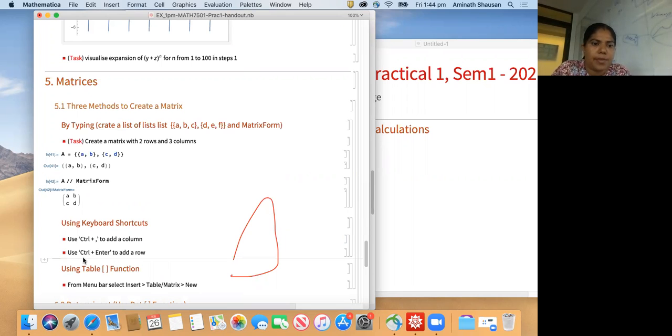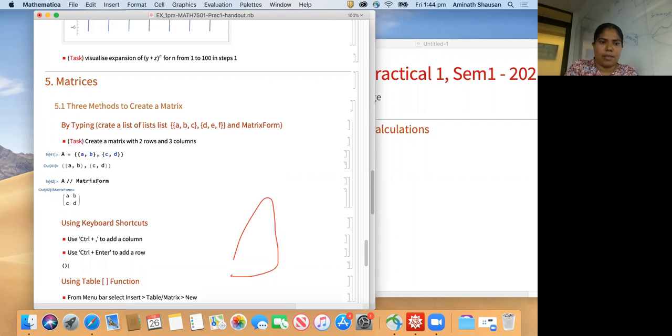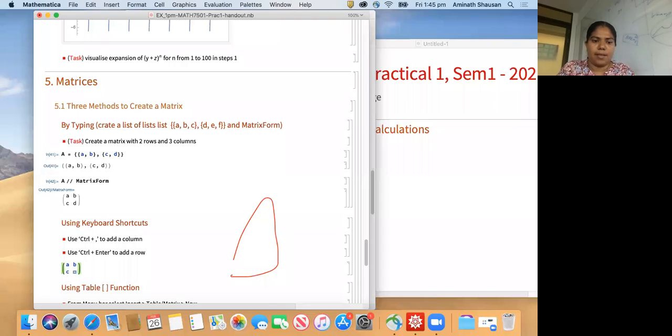The next method to create a matrix is using keyboard shortcuts. So matrices have parentheses. Let's say type in a, and if you want another column, it's Control plus comma, type in b, and then if you want another row, it's Control Enter, c, d.